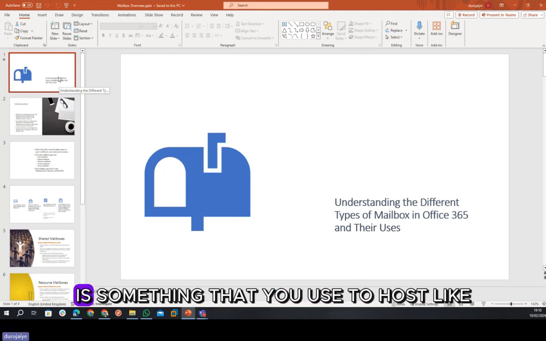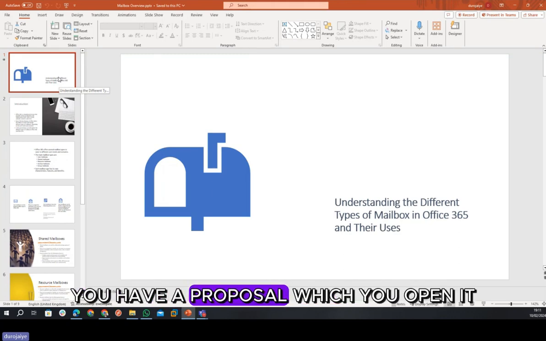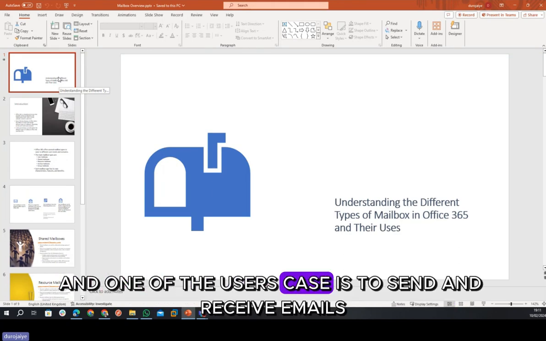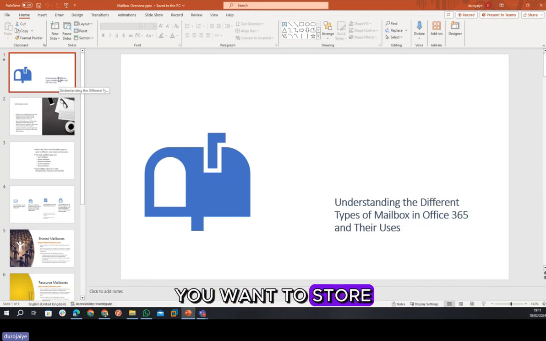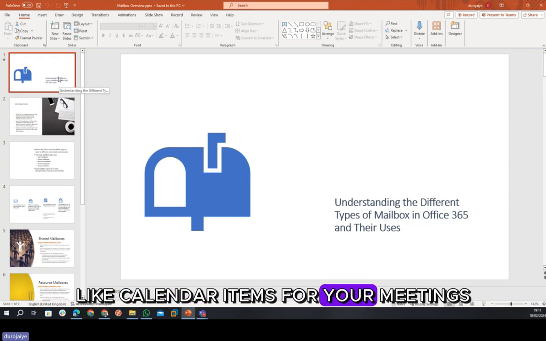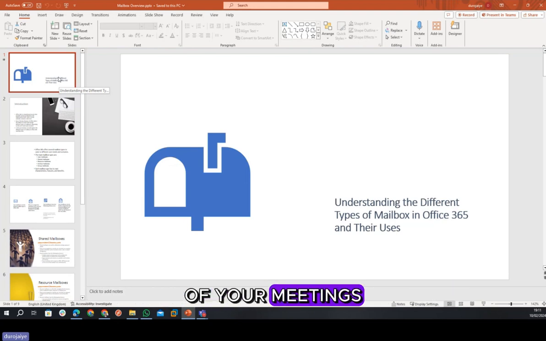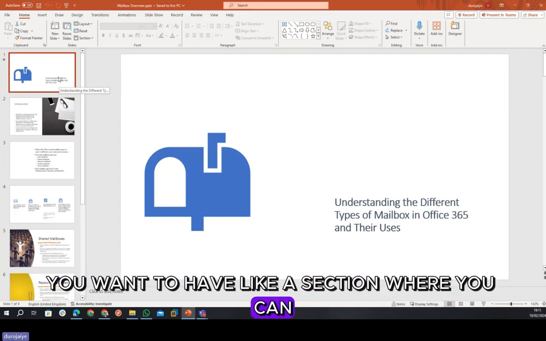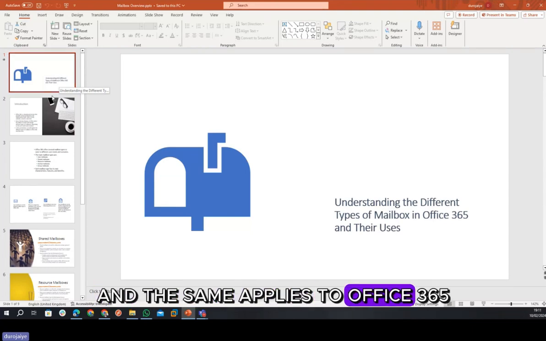A mailbox is basically something that you use to host different items. For example, when you open a Gmail account, you have a purpose for which you open it, and one of the use cases is to send and receive emails. Another use case for having a mailbox is you want to store calendar items for your meetings. You want to have a catalog of your meetings, what day you will be free, how many meetings you're going to have in this day. You want to have a section where you can visibly see all this. And the same applies to Office 365.